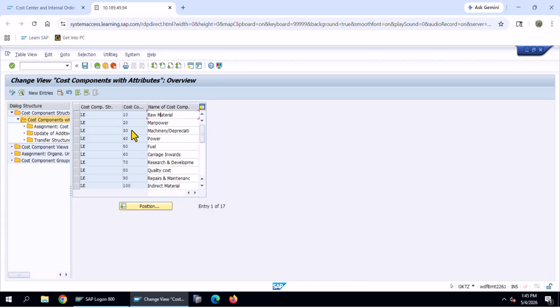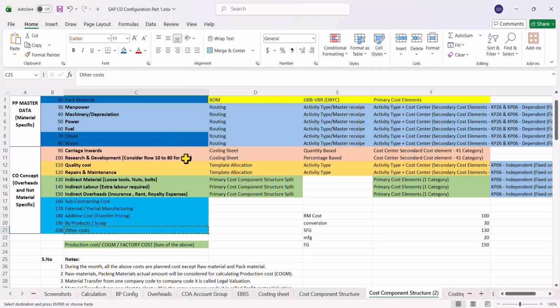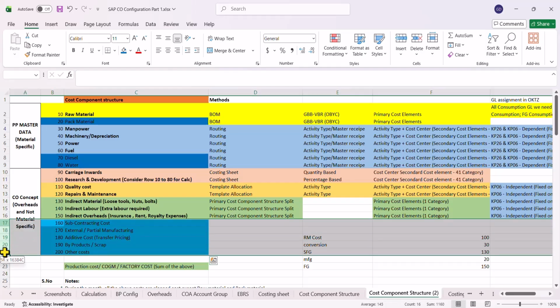So let me explain about this subcontracting charges. External or partial manufacturing, additive cost, and byproducts, all these things. So let's first go into this subcontracting charges. Say for instance, we have this list of cost components. Row number 2 till row number 16, these are all internal activity, so internal cost. Starting from 17 till row number 21, these are all external costs.